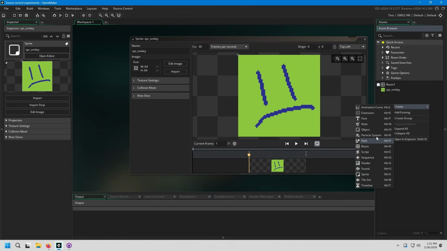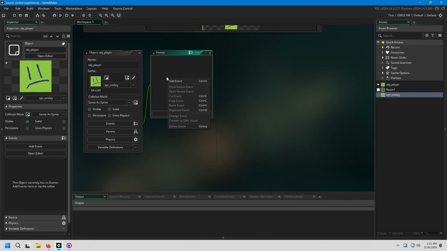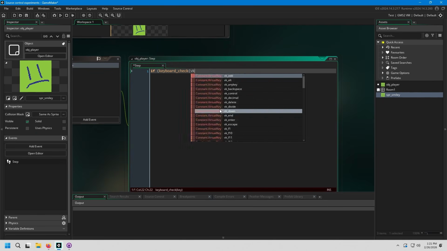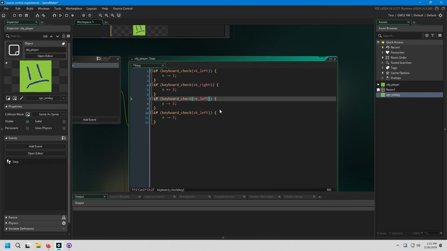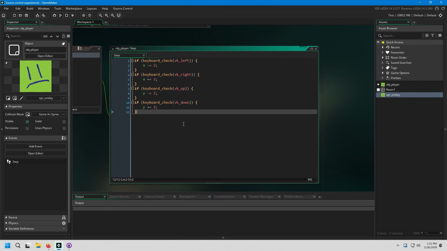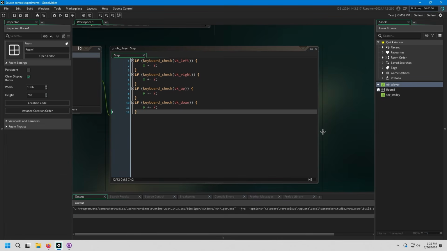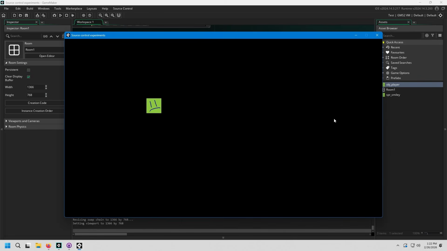And maybe we want to make an object, and we can say obj_player. Drag that smiley face sprite onto it. Let's create some really basic behaviors. If keyboard_check(vk_left), x -= 2. And we can have some basic keyboard controls. Let's drop this obj_player into the room. If I run the game, we'll be able to walk around using the arrow keys. Okay, this is perhaps not the most interesting game, but it is again a starting point.